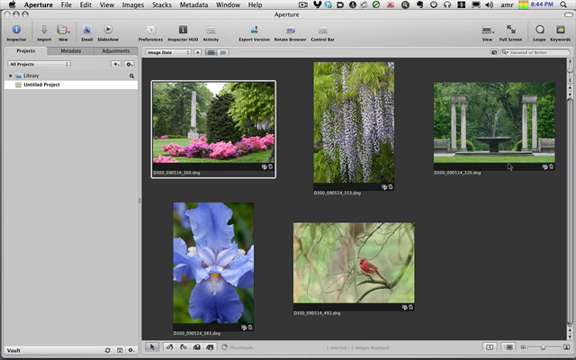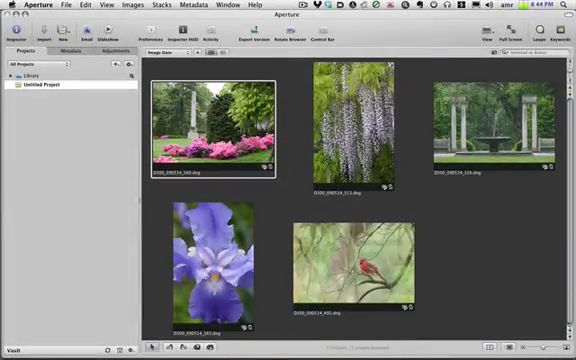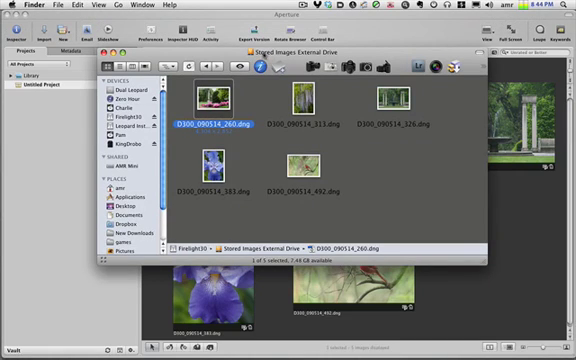You can tell through Aperture what a referenced file is by looking at this little icon here. It's a little rectangle with an arrow. That means that the image is referenced. And we can also double check that by right-clicking on a picture and saying show in Finder, and it will indeed show me that it's stored on the hard drive. So this is not stored in Aperture's library. It's stored on the external hard drive.